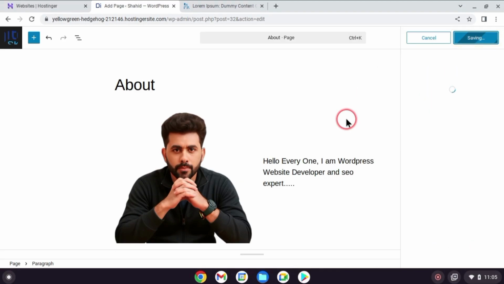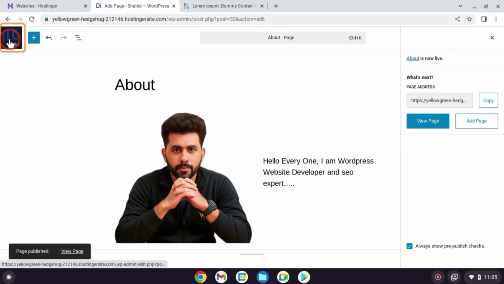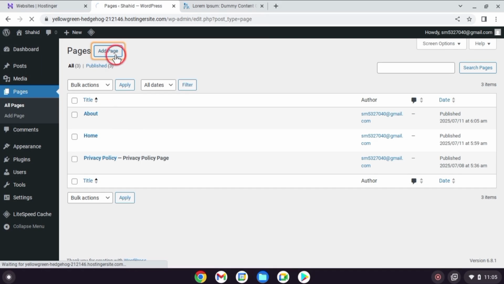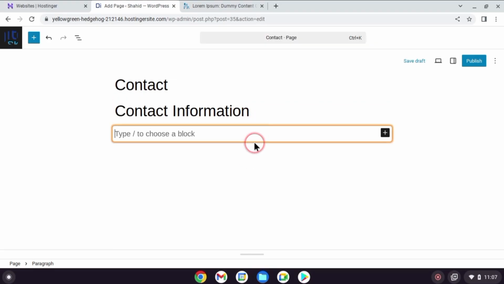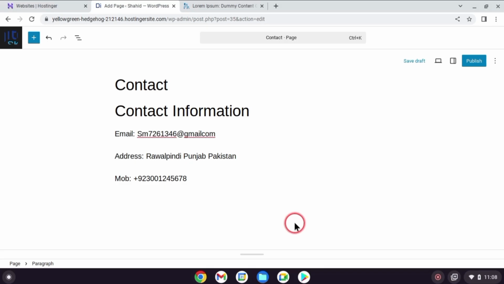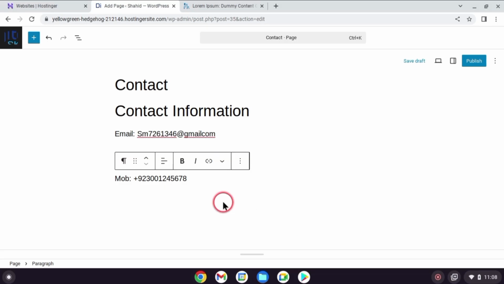Now let's make the contact page. Go to pages and click on add new and type contact as the title. First add a heading that says contact, then add another heading that says contact information. Below that write your email address and location, phone number if you want to show it.